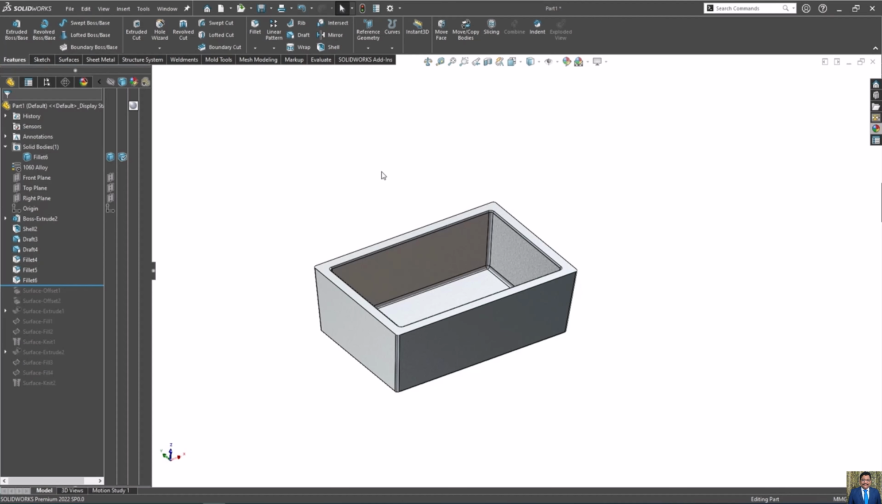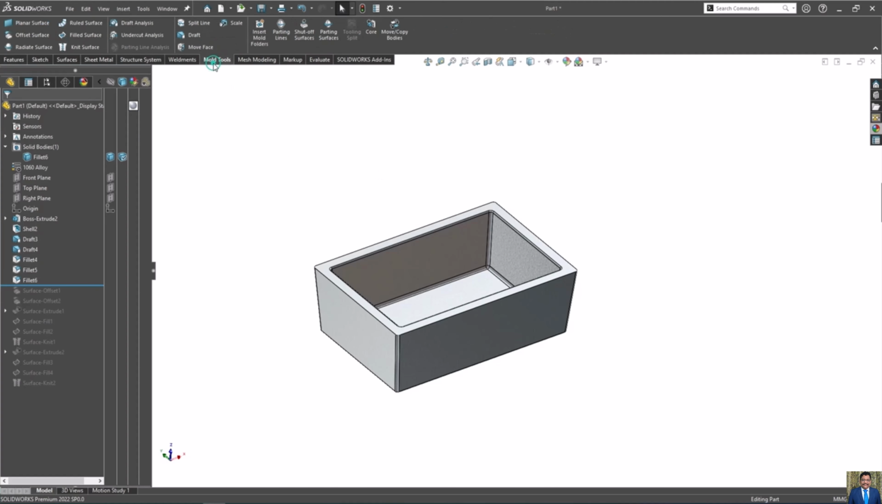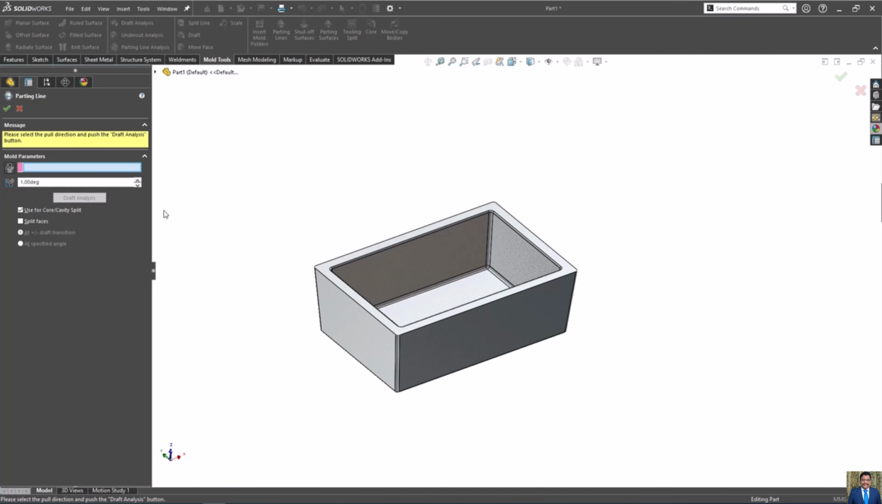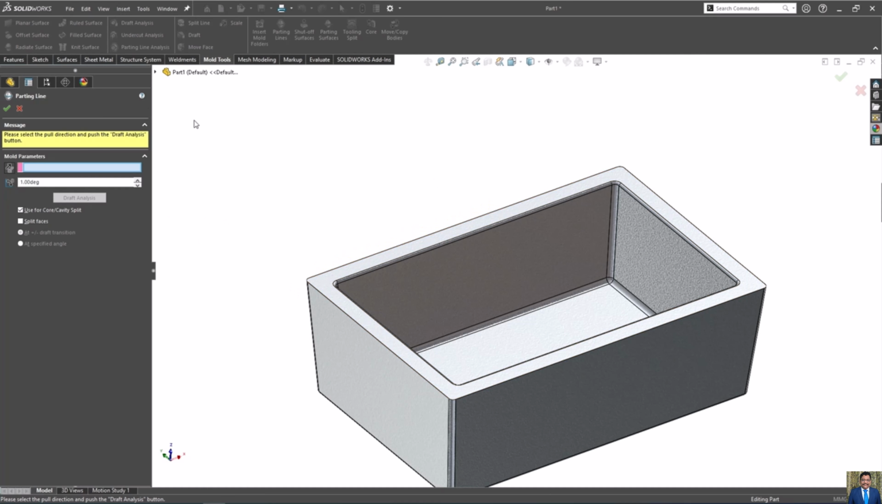With the surface I went with the first method, but now I go with another method, with the mold tool. It's easy, and you can create an insert mold folder, and after that you can go with a parting line and click on which plane or surface you want to have a parting line. This part is easy, and we can create it easily.